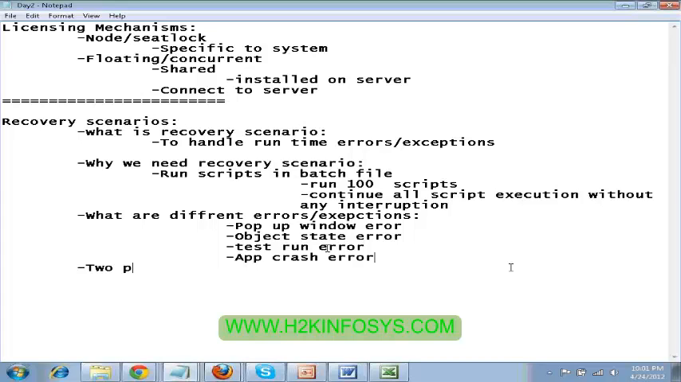And then recovery scenario has two parts. Okay, two parts. Pre-recovery scenario and post-recovery scenario.